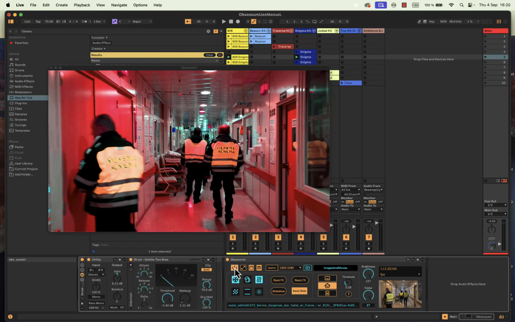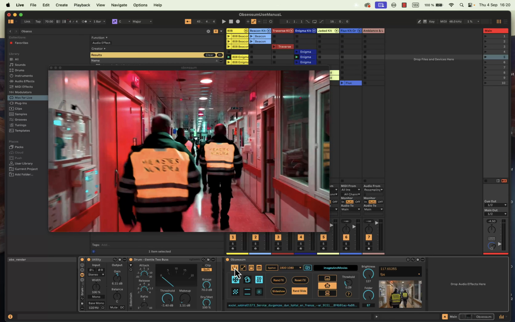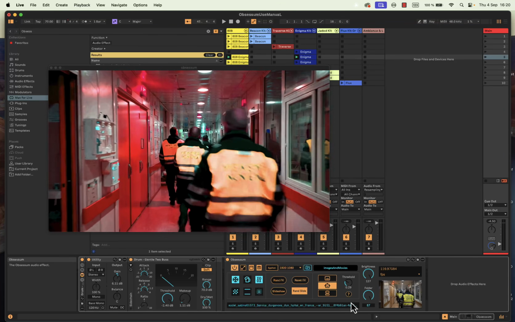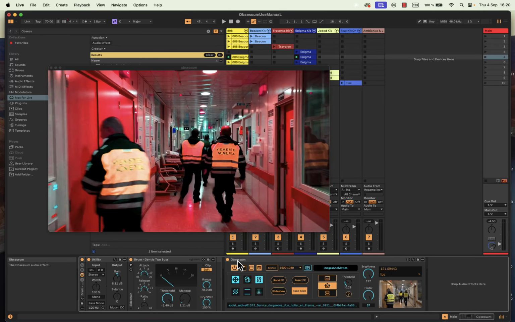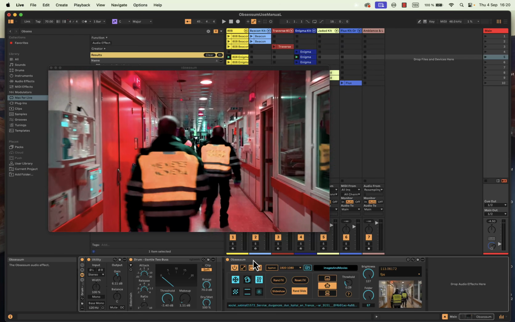And okay, guys, this was the user guide for Obsessum. I have explained so far all the features of the device, and I hope that you will enjoy this a lot.